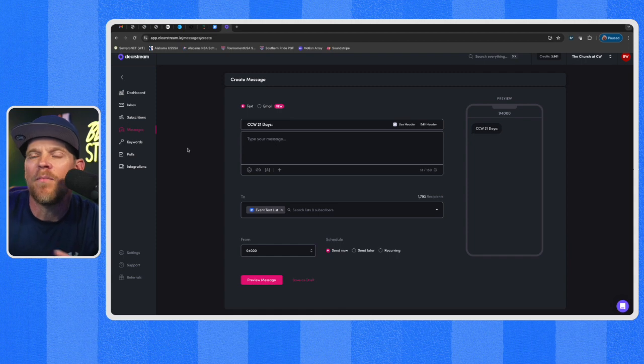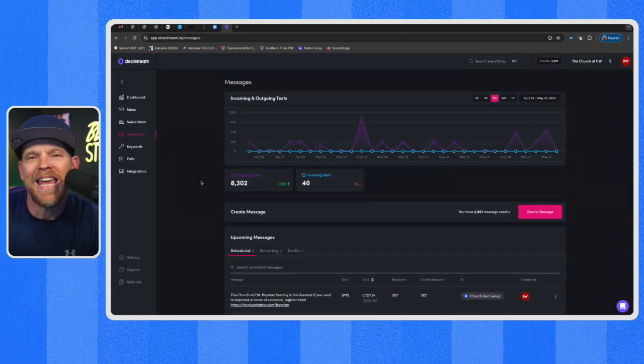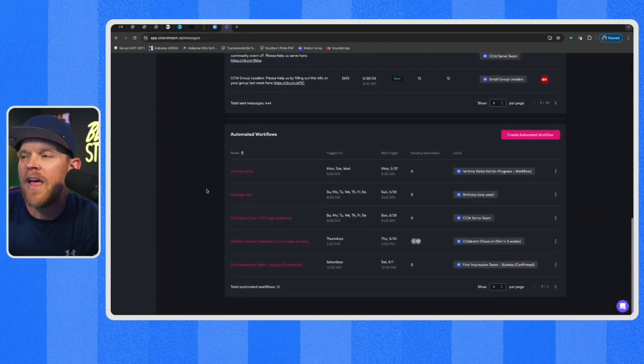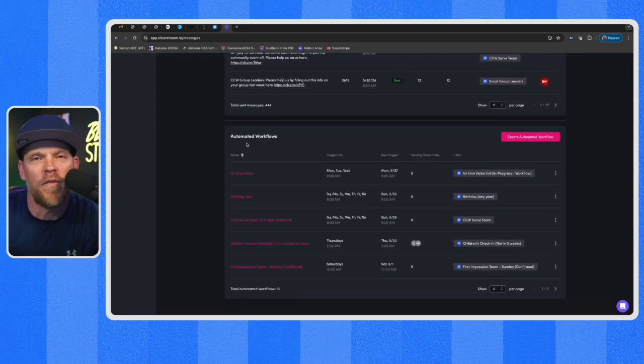We have these put into a workflow system so that if someone were to send in that message, let's say they typed in the CCW guest and filled out the form, based on that I can create automated workflows down here. So we have automated workflows. Again, these are based off of a list that I've created in Planning Center. If I choose the birthday text, it's going to send it out every day of the week at 8 o'clock, telling them happy birthday. It's just a nice touch. It could be an anniversary, whatever the case may be.